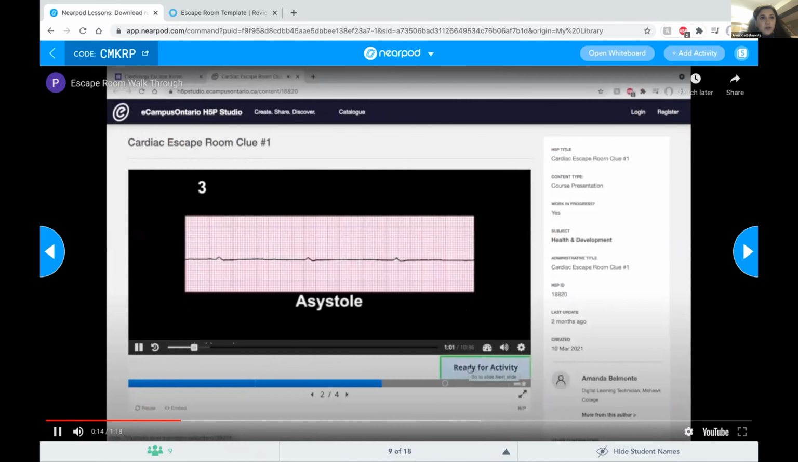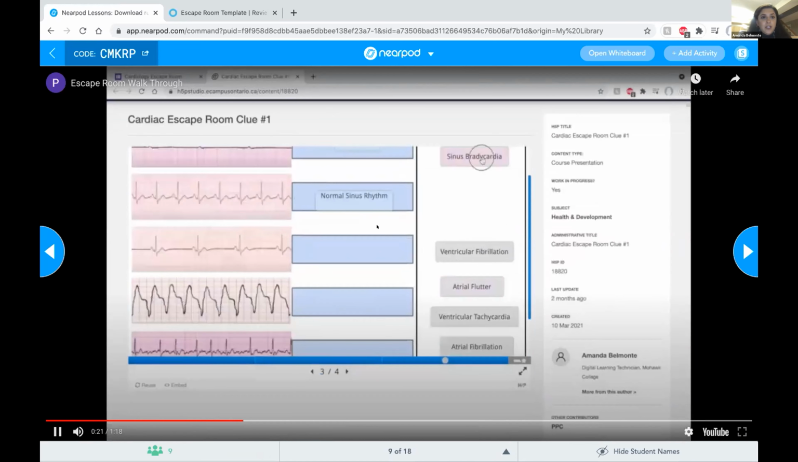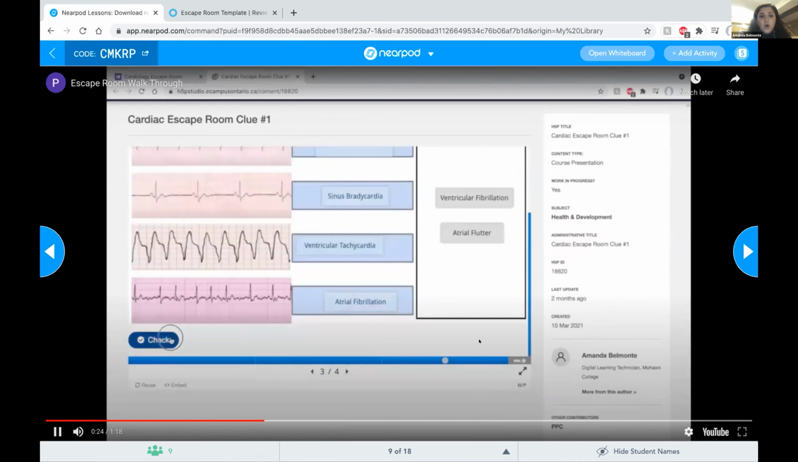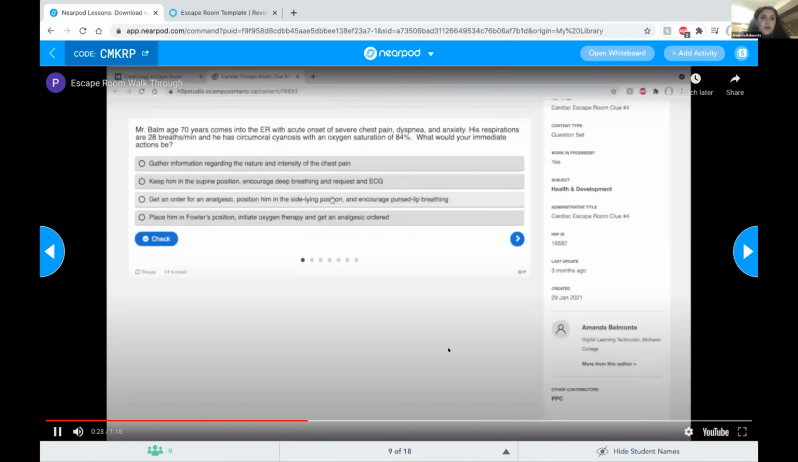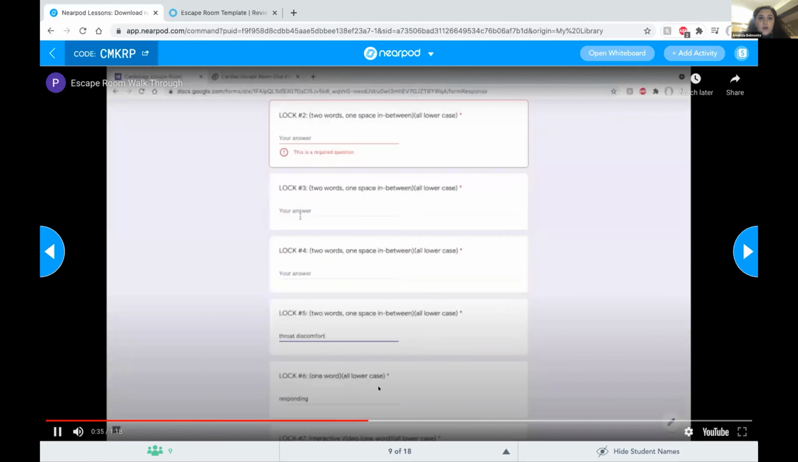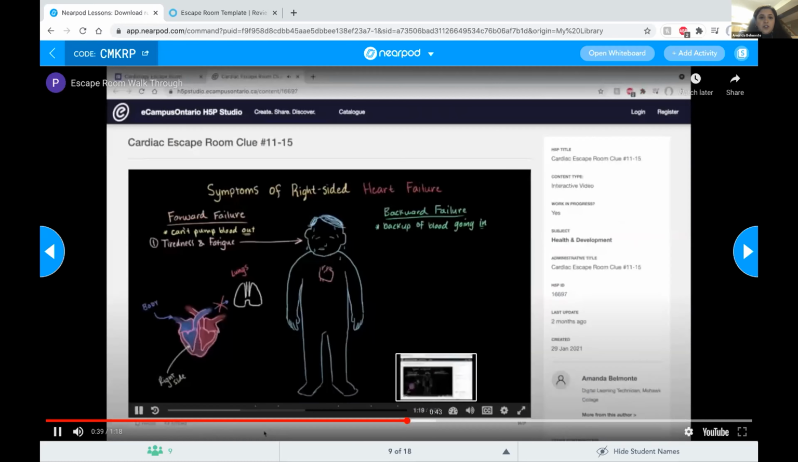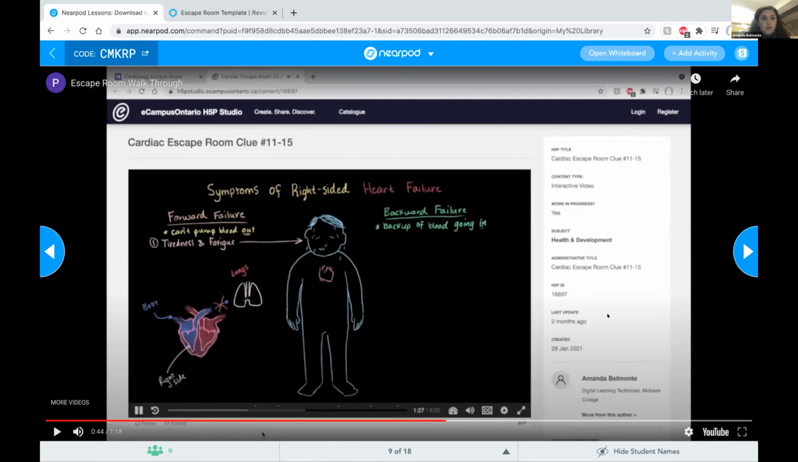We can integrate videos, multiple choice questions, drag and drop activities, pretty much whatever you could imagine on H5P, which is an online open educational resource. Once they complete the activity, they'll get a code word that they can then enter into their Google form. Once all of their Google form codes are filled out, they're able to unlock the room. Another nice feature is these interactive videos. We can force students to watch videos for review. In this case, we're looking at stroke, left and right side.